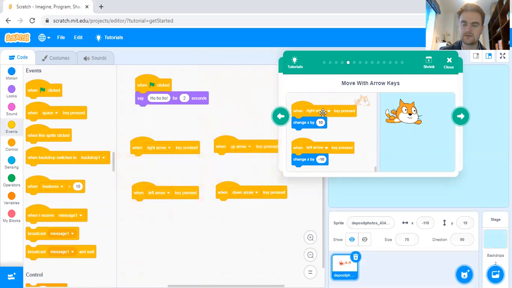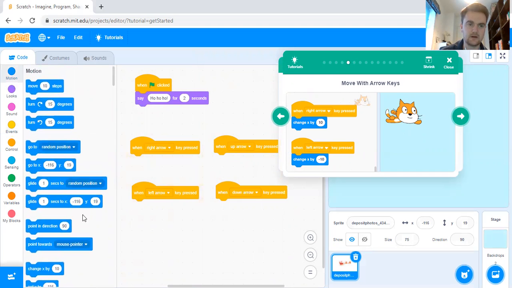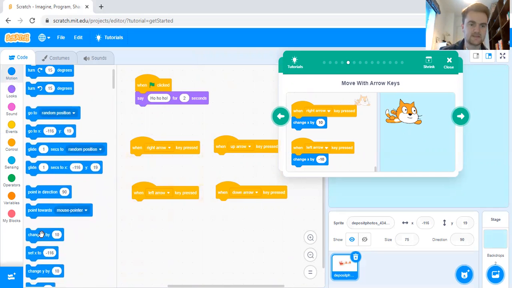Now, on our example in the tutorial, I can see that when I press right, I want X to change by 10. Now, that's because X is when you're going horizontally. So if X is going 10, it means it's getting bigger. So it means it's coming towards us. If X is getting smaller by -10, it means that it's going to the left-hand side. So I will change that to -10.